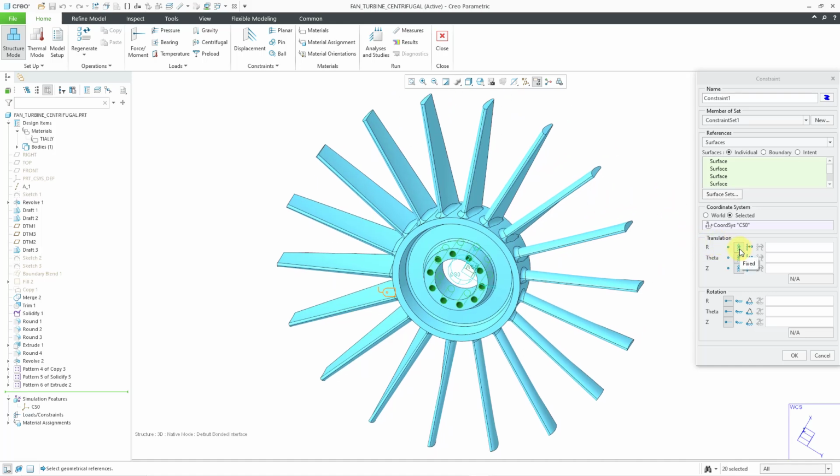So that is good. Let me pan it down a little bit more towards the center. And right now I have the translations in R, theta, and Z fixed. If you take a look at the rotations, they're all free, but that doesn't matter because these are going to be solid elements. And for solid elements, well, rotation for R, theta, and Z really don't have any meaning.